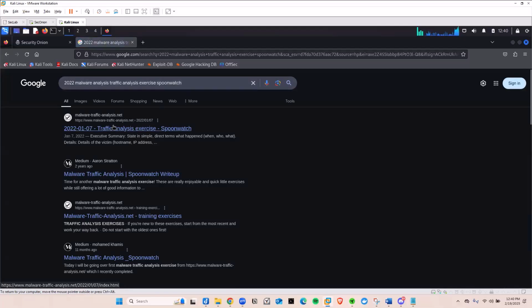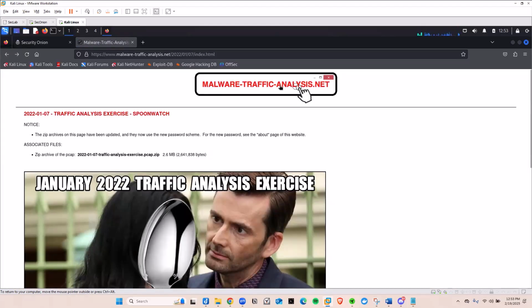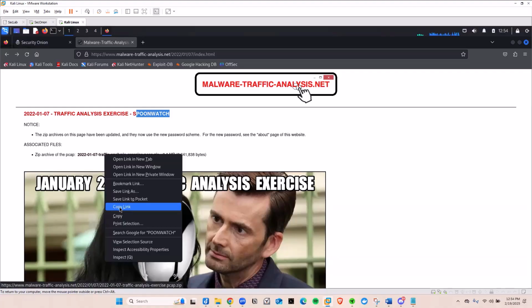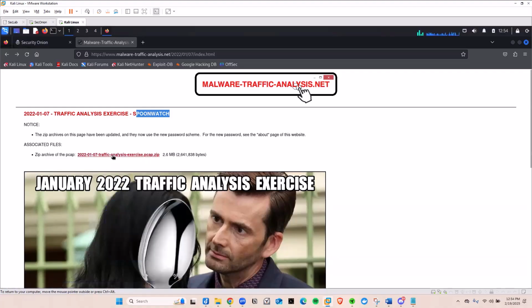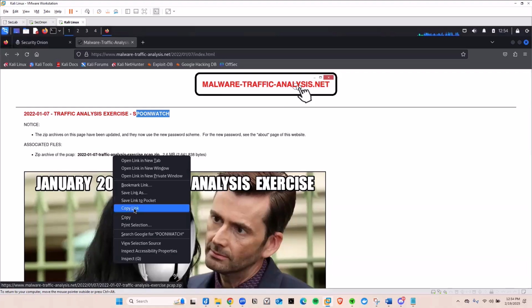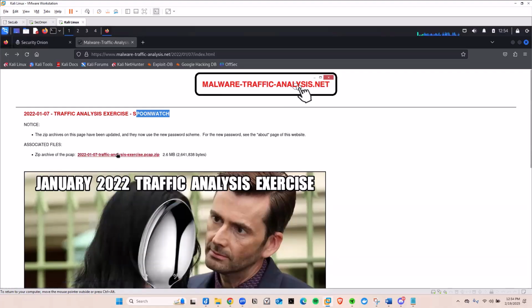Again, I'll put the link to this one in the chat so it's easier for you, but I just want to show you how to actually get this from malwaretrafficanalysis.net on that spoon watch kind of a file. When you scroll down here, you will see where it says associated files and see the zip archive of the PCAP. Then you see that link right there with the pcap.zip, right? That's the file that we want. So go ahead and right click on this, then click on copy link right there. Then you've copied the link that we want.